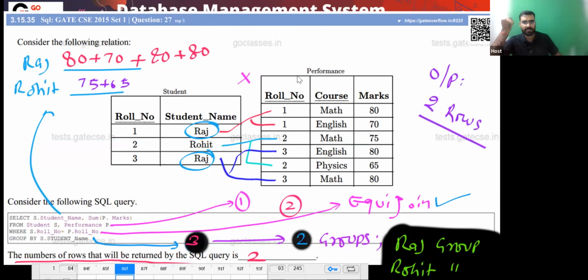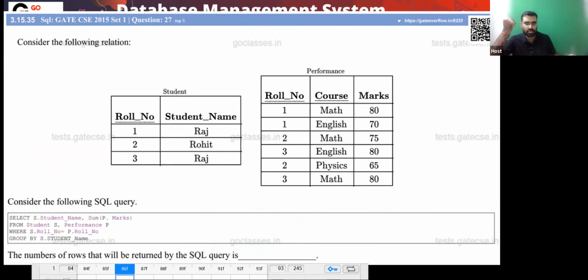Actually, just wait. This question doesn't need any analysis. I told you this type of questions, where you have group by without having. This is your group by, and the question is asking the number of rows.